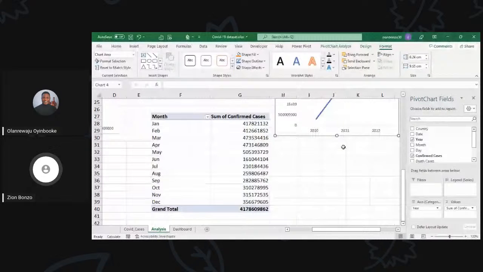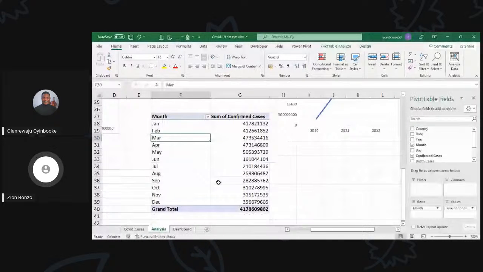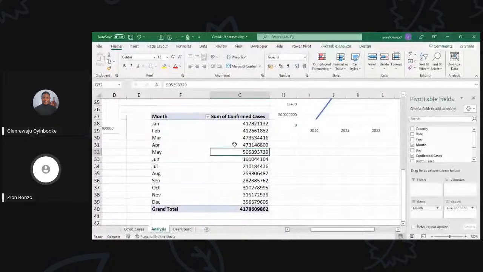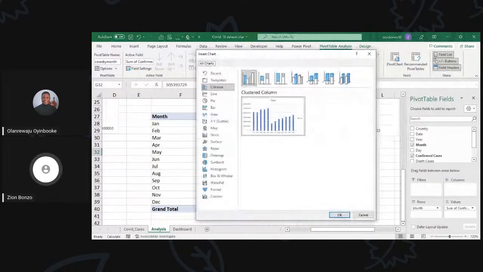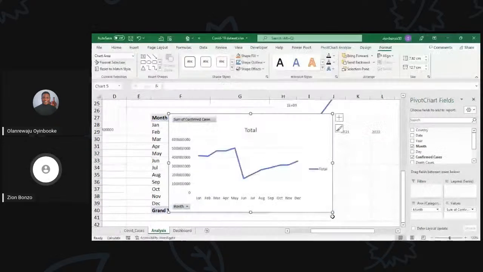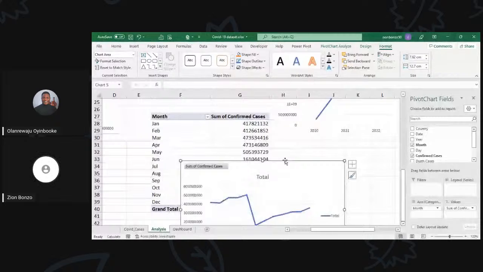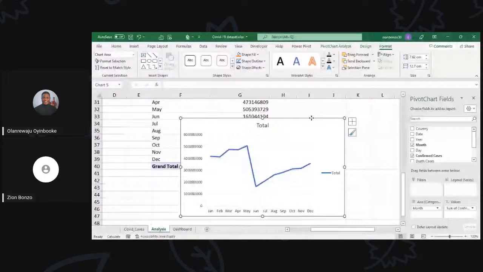So I'll go to the month, confirmed cases by month, then show this also using the line chart by first clicking inside one of the cells. Then I go to PivotTable Analyze, then PivotChart. Here I also want to use a line chart to show the monthly confirmed cases. So I can add to get the monthly confirmed cases here. Then I'll hide all the field buttons from this. Now I have the monthly confirmed cases here.